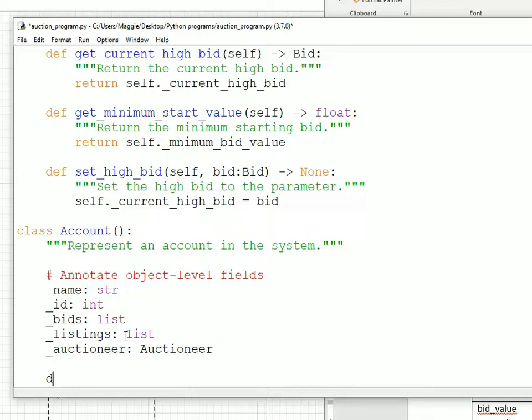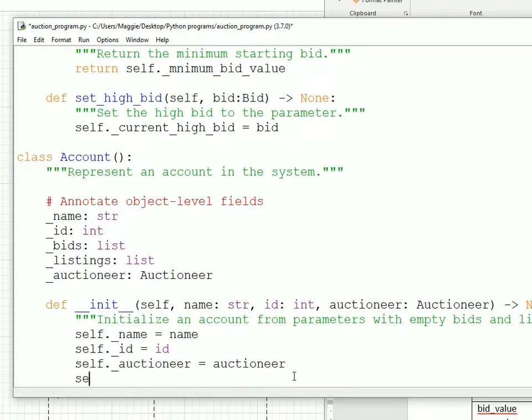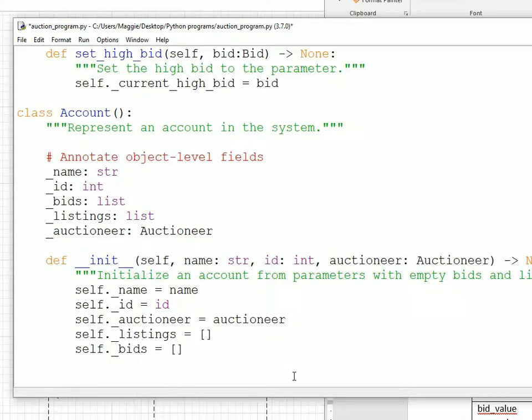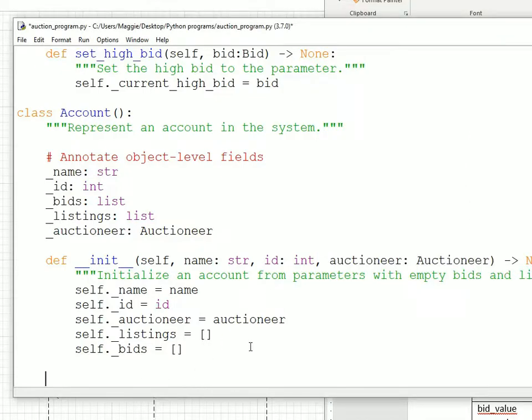So we'll write the init method, and that will take name, ID, and auctioneer as parameters. And then the only other method we have is add bid. And it takes bid as a parameter.